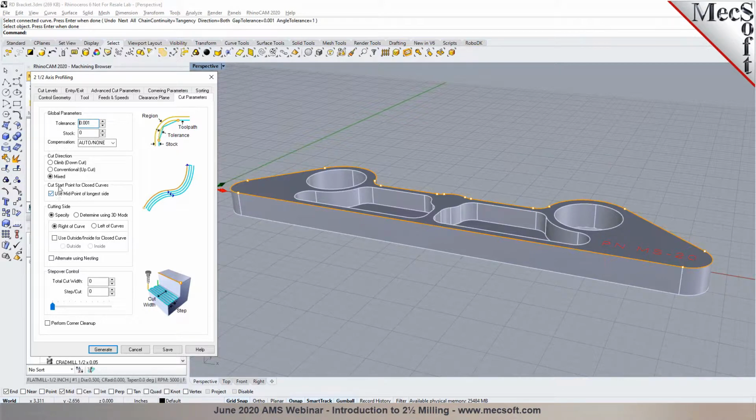You could pick your cutting direction. You could pick climb, conventional or mixed. Selecting mixed will alternate between climb and conventional as you cut between levels. You could choose your cut start side. You could pick outside or inside. So we'll pick outside in here. So we want to keep the cutter to the outside of this profile.